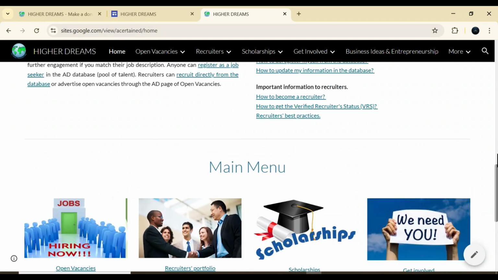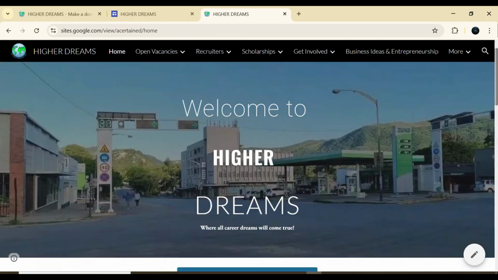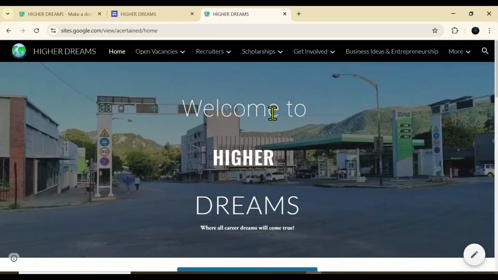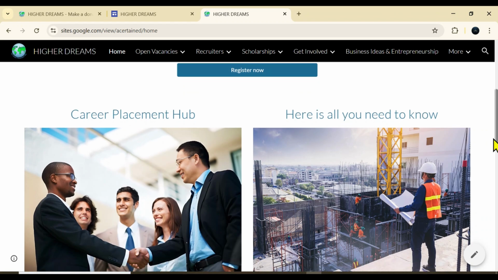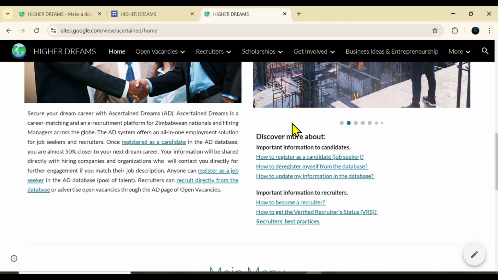Remember, in the previous lesson, we learned how to create the homepage. We learned how to add the register now button, how to add a button in Google Sites. And then we learned how to add this image and the heading on top of this image. And then we also learned how to add text below an image, this text and this text. That's what we did in our previous lesson.